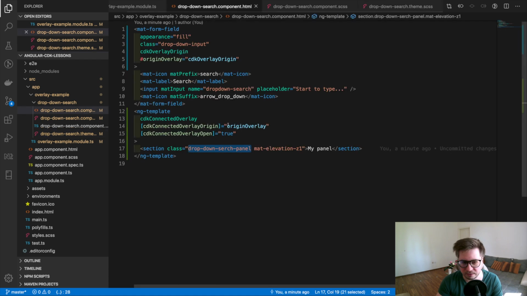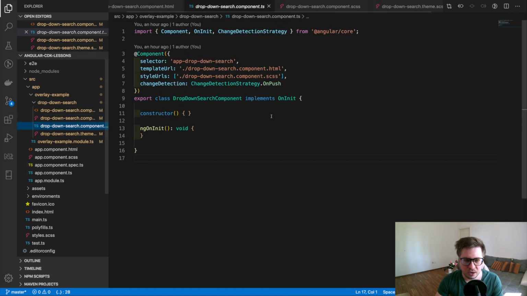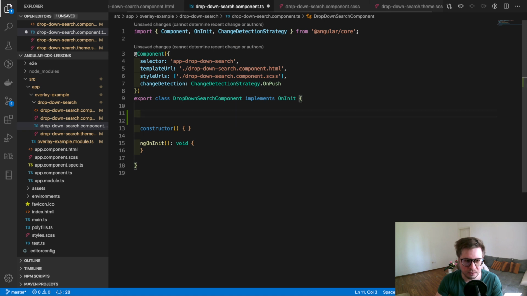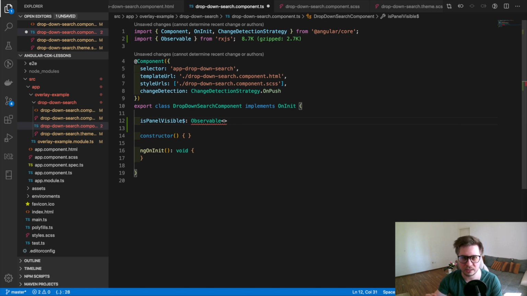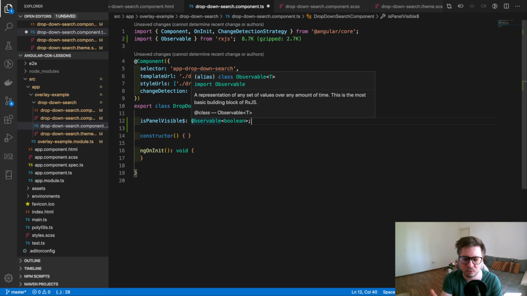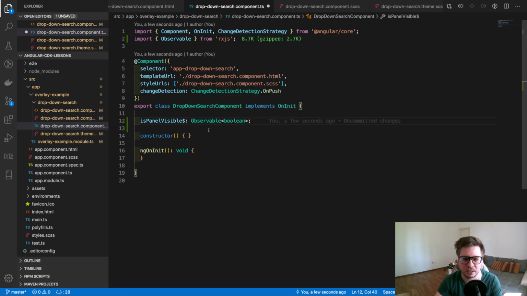You see there we defined just a hard-coded true, and let's make it a little bit more dynamic. First of all, I want to create a variable called isPanelVisible, which is an observable of boolean, and I want to have it true when our input is focused. So once we focus on our input, I want to show our panel, or if we blur or lose the focus, we hide our panel.